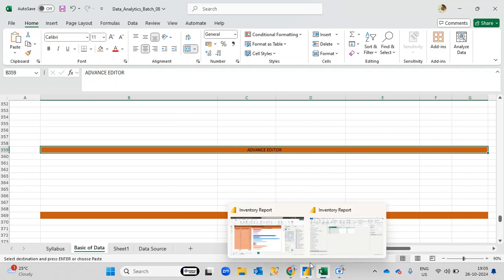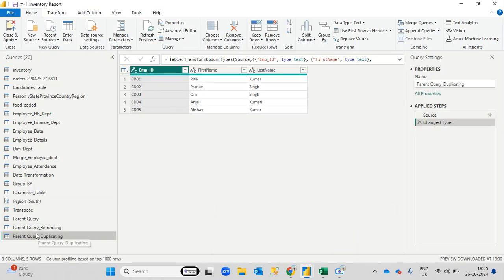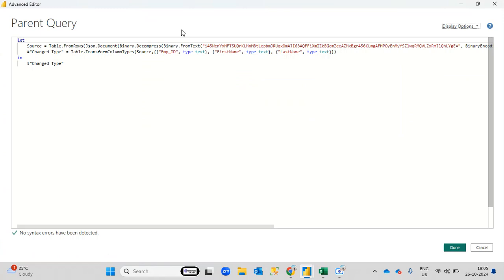So suppose I have a parent query. In the home tab, under the query area, we have the advanced editor. So I will click on advanced editor. In the advanced editor, you will be able to see all the M code that Power Query has generated for us, for the transformations that we have done.